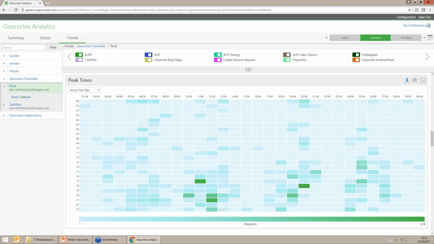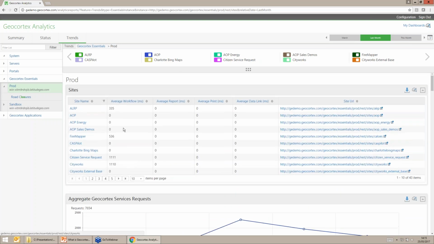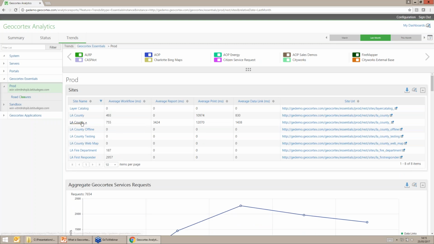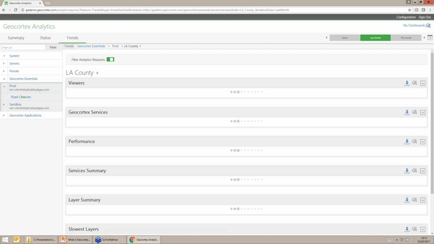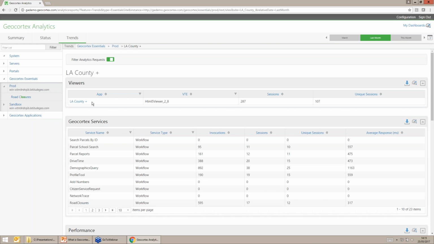So back up to the top and back up looking at the sites. What we can perhaps do here is, again, look inside here and have a look at our LA County site. So I can go into my LA County Plus sites here and actually begin to have a look at what's going on. So we've got an HTML5 2.8 viewer associated to that site.